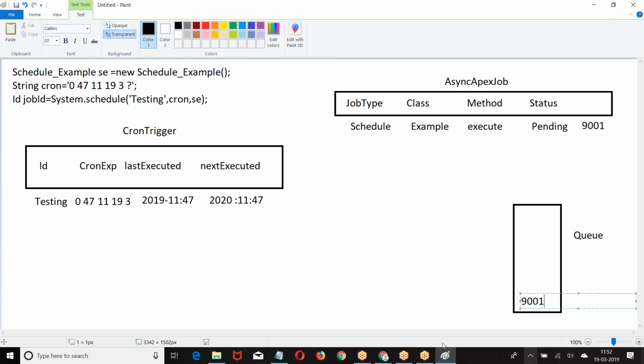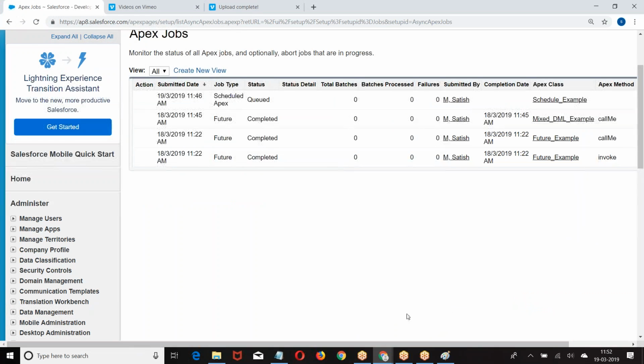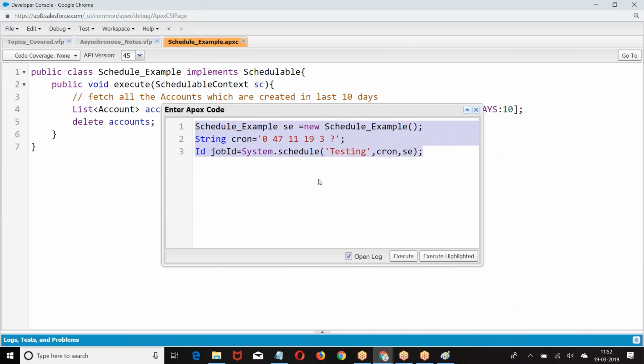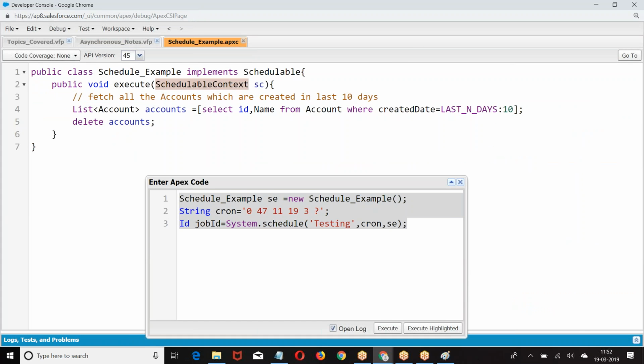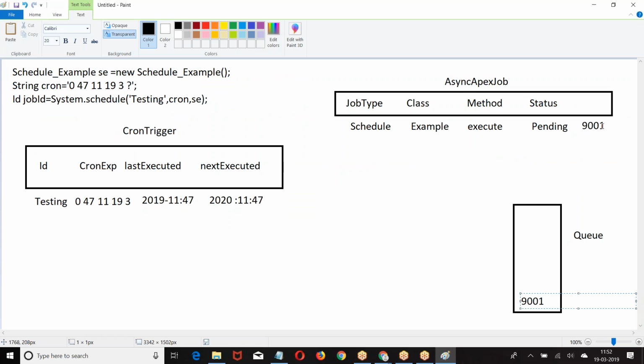Now here we have the schedulable context type. What is the schedulable context? It will contain the job ID. Whatever job ID is created will be there in the schedulable context. So while executing, if you want to know for which job we are executing, I can use the schedulable context sc.getJobId. I hope you are good with this.